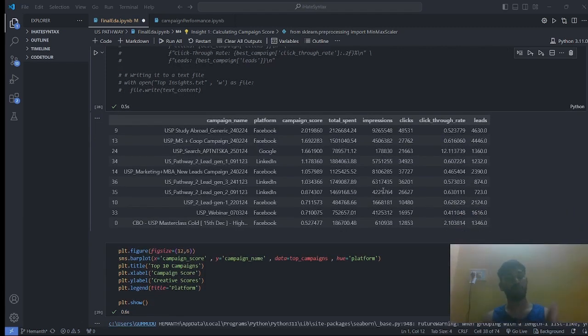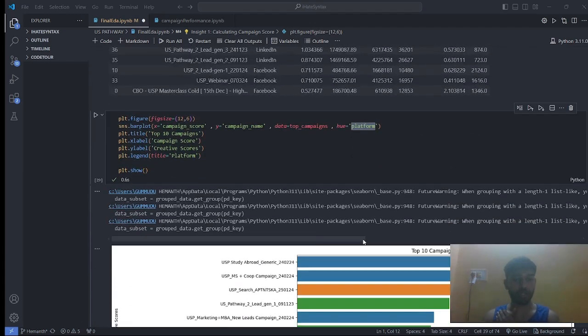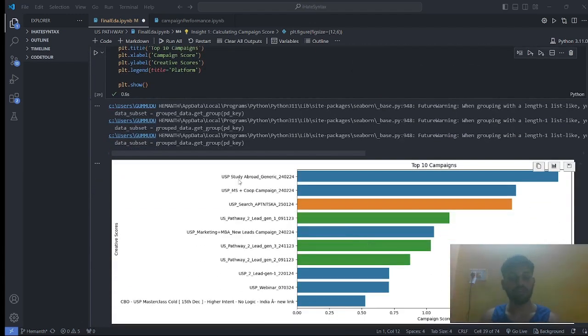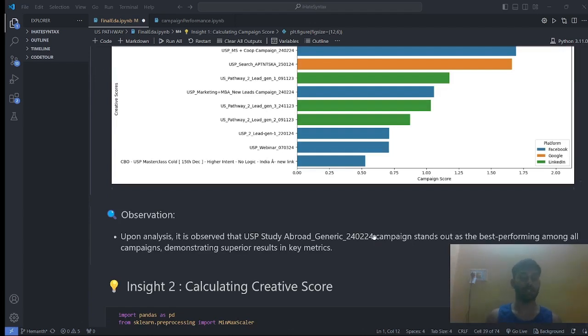Now I'm going to plot this with respect to my campaign score and campaign name, with a parameter of platform. This is how my graph looks. US study abroad generic was hosted on Facebook. USP search was hosted on Google, and US pathway 2 lead gen and US pathway 2 lead gen 3 were all hosted on LinkedIn. So from here, what is our observation? We can clearly see that our USB study abroad generic campaign stands out as the best performing campaign among all the campaigns, demonstrating superior results in the key metrics.